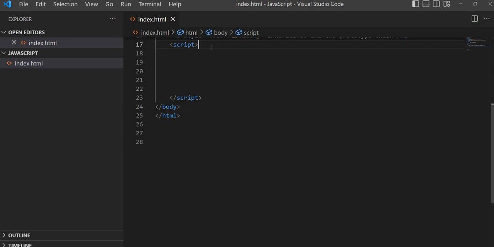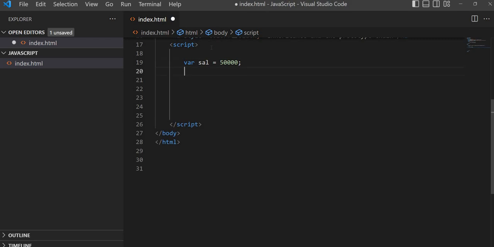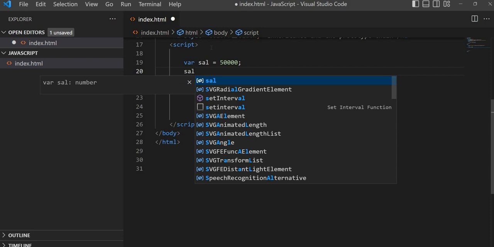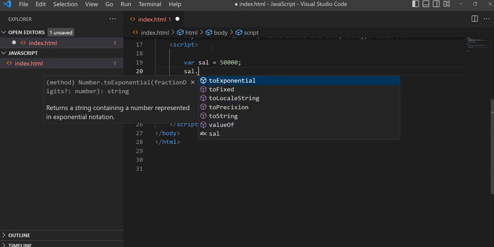So first of all, let's write some code. Many of us, like me, are already using the prototype chain without understanding it. Let's say salary is equal to some 30,000, okay, 30,000 is not enough these days, at least 50,000 to survive. If you put salary dot, we are able to access some methods like toFixed, toLocaleString, toPrecision, toString, valueOf.